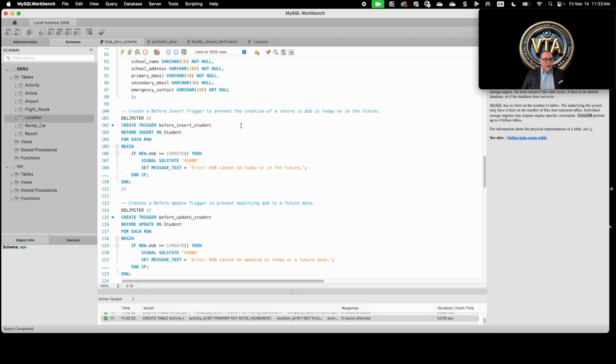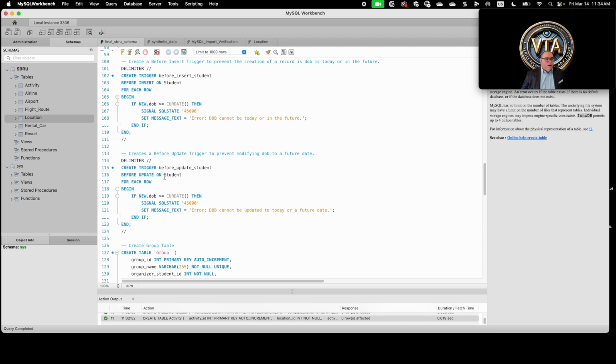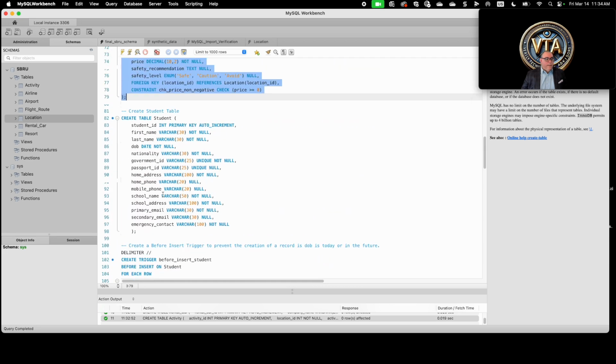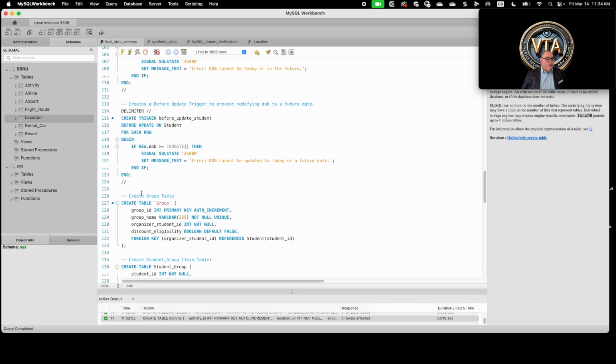I created one to make sure that when you are creating, entering data, you're not allowed to put today's date or a date of the future. And then if you are updating the table, through the update process you're also not able to put a present date or future date into it.